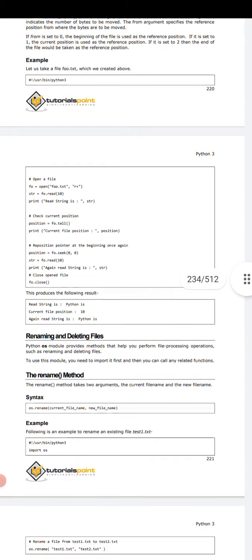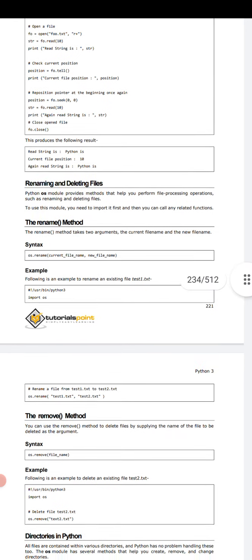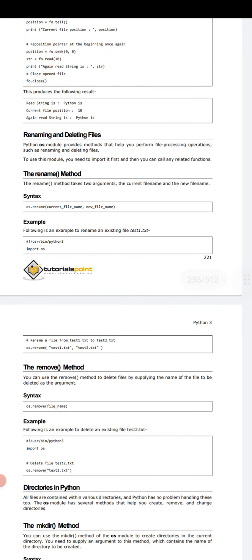First is the rename method. The rename method takes two arguments, the current file name and the new file name. This is the file name and we just want to rename our current file. Rename a file from text1.txt to text2.txt: os.rename text1.txt, text2.txt. You can use the remove method to delete a file by supplying the name of the file to be deleted as an argument.